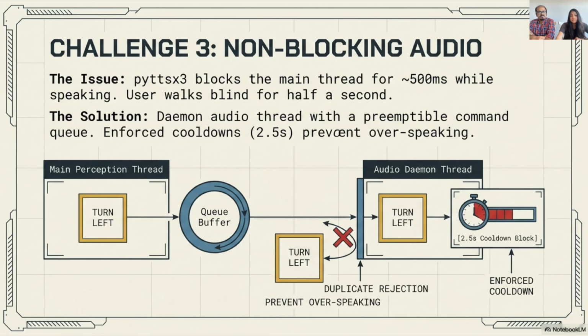So the solution was a daemon audio thread with a preemptible command queue. The main thread enqueues and immediately returns. The audio daemon dequeues and speaks, and enforces a 2.5 second cooldown to prevent over-speaking when conditions change rapidly. Duplicate rejection is built in. Repeated commands within the cooldown window are silently dropped, and the perception loop never blocks on audio. The user never walks blind, and guidance feels measured rather than frantic.